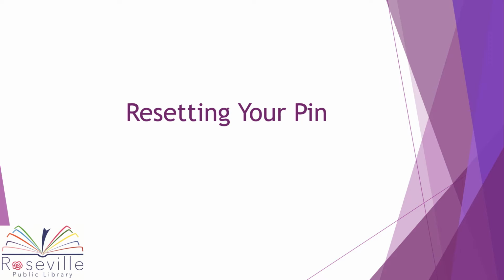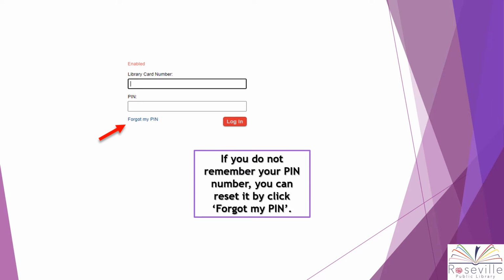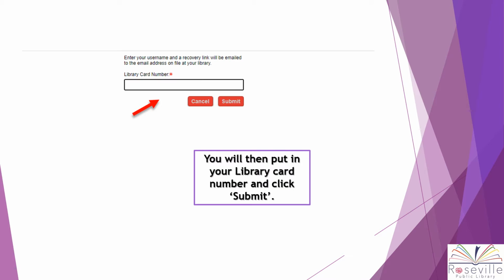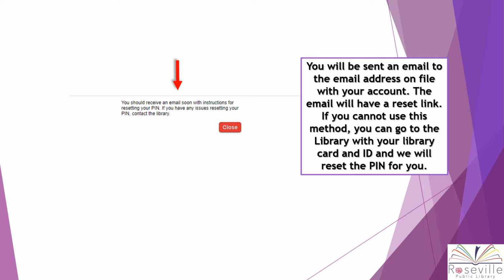Now we'll discuss how to reset your PIN. If you do not remember your PIN number, you can reset it by clicking Forgot My PIN. You will then put in your library card number and click Submit. You will be sent an email to the email address on file with your account. The email will have a reset link. If you cannot use this method, you can go to the library with your library card and ID and we will reset the PIN for you.